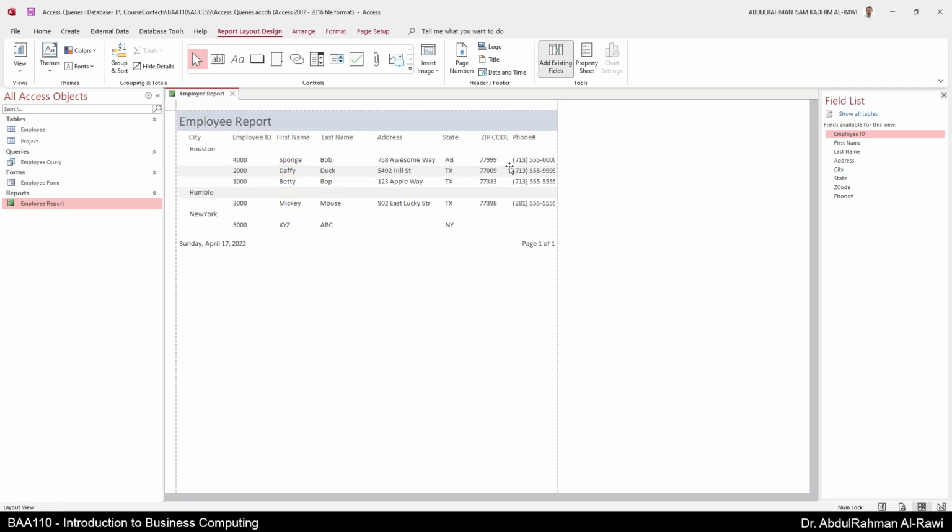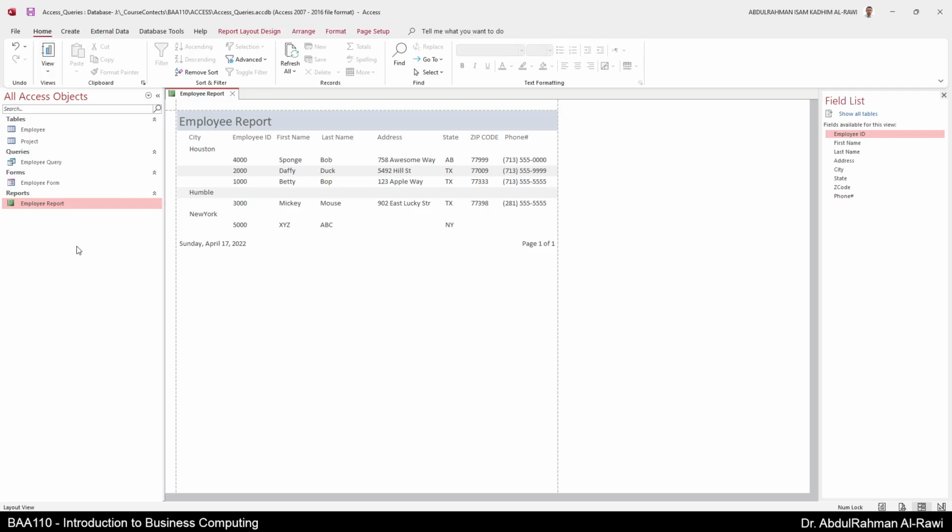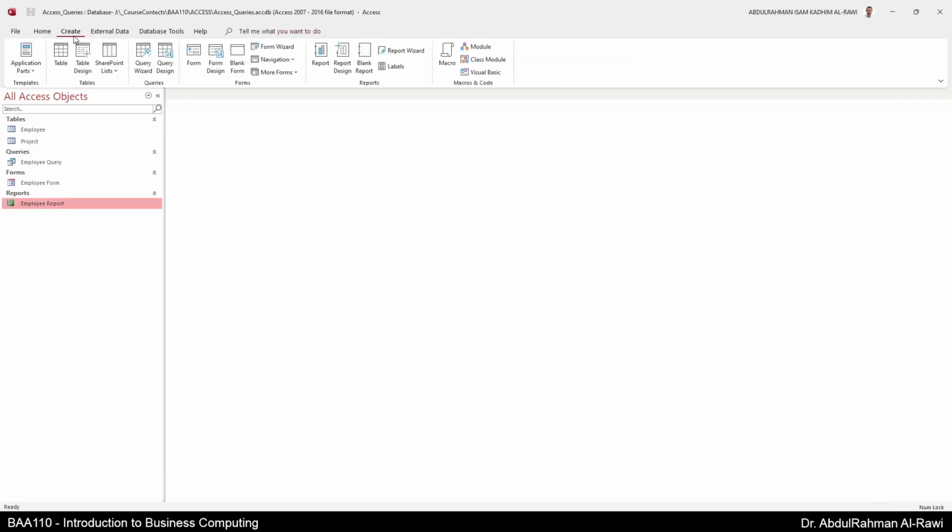So now you can see the data in just a better way. Let me move the zip code to the left a little bit, and then we can move this to the left a little bit so we can give it space. That's it, which is page 1 of 1. This is your report. Simply you can save your work, okay, and you can go to the Create tab, and create another report.